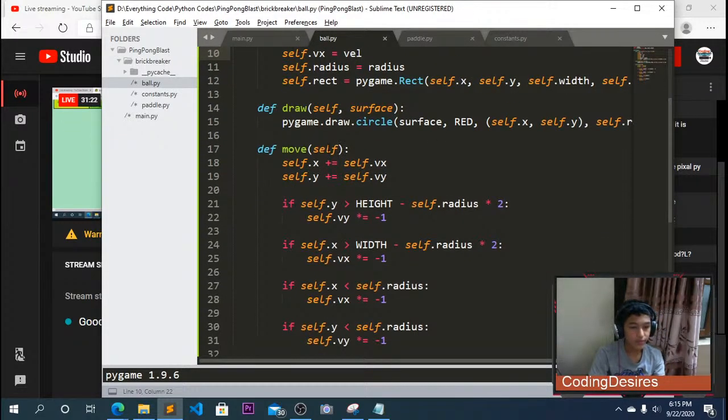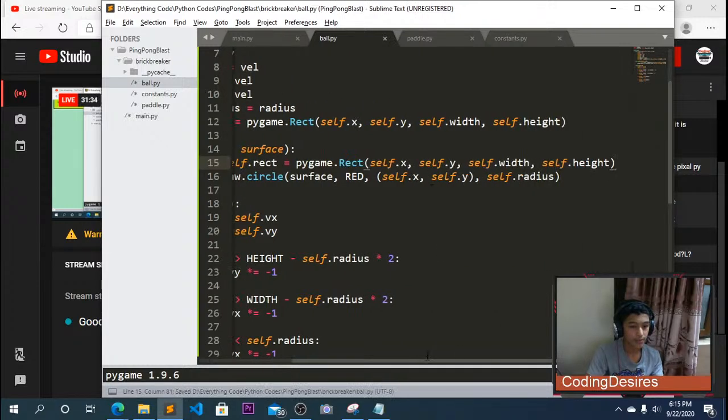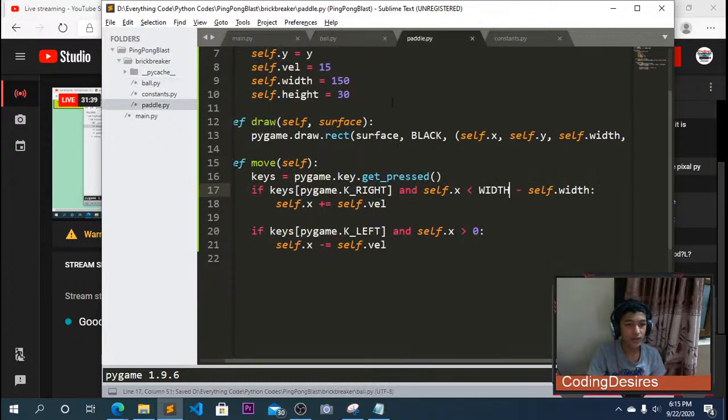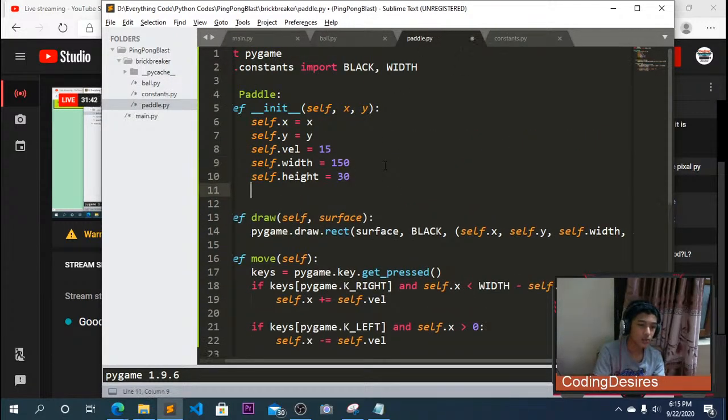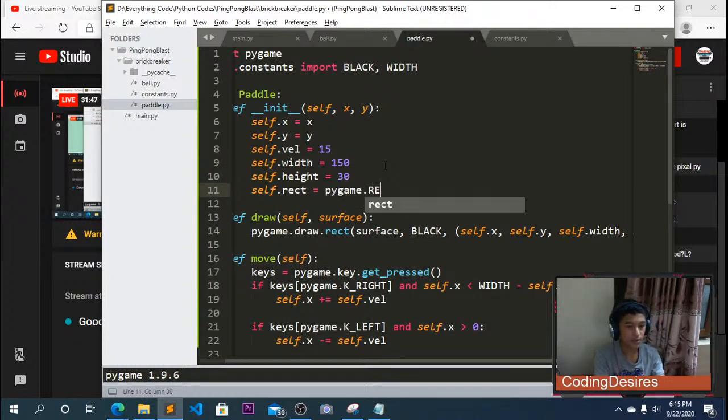So we need to update it every time, so we will just say self.rect. We will write the same line again, there is no difference, so we are just updating it. And we need a rect for our paddle too, so we'll say self.rect is equal to pygame.Rect self.x, self.y, self.width, self.height.